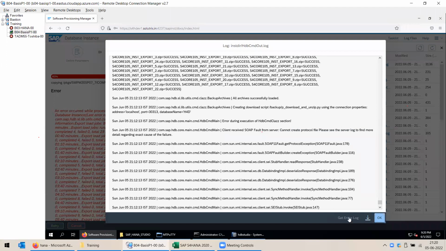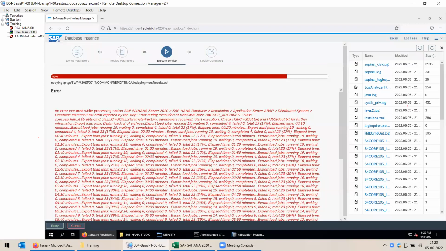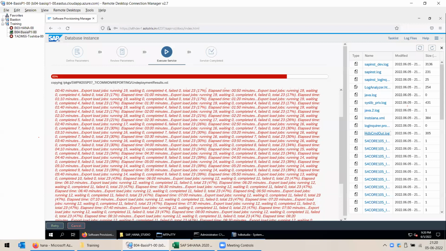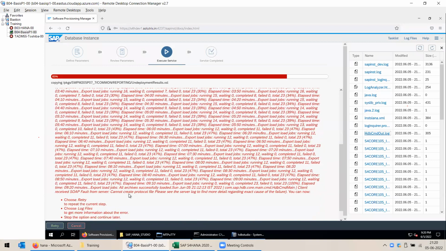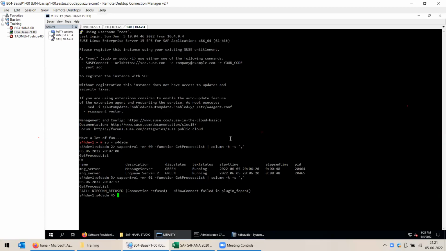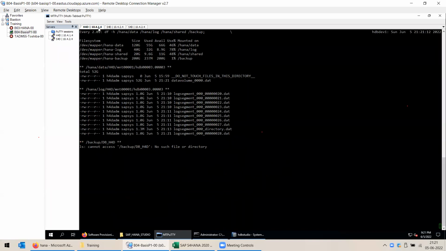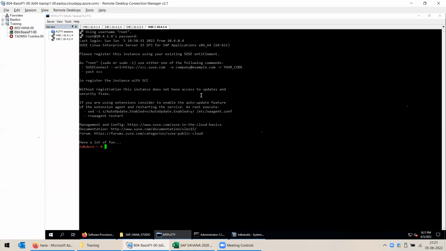So we can do one thing. Just try to retry it. Let's see if it's just a temporary error. It should go ahead after retry. Cannot create protocol file. Which file is it going to create? Which location? cd, su h4dadm.